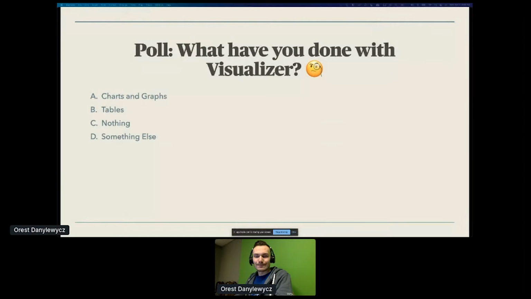Okay, I'll jump in. It looks like the results are stagnant. So we have charts and graphs with 2 votes, tables with 1 vote, nothing with 35 votes, and something else with 5 votes. So pretty much nothing. Okay, awesome, great. Well, you'll hopefully get to see the whole gamut of things that Postman Visualizer can do. So I'm excited to.